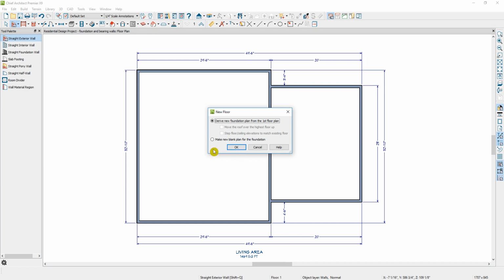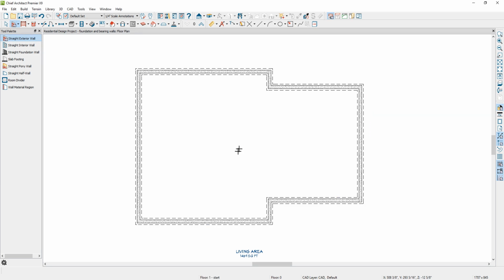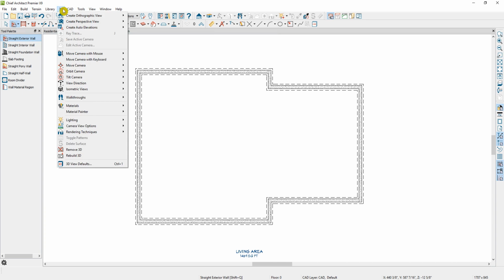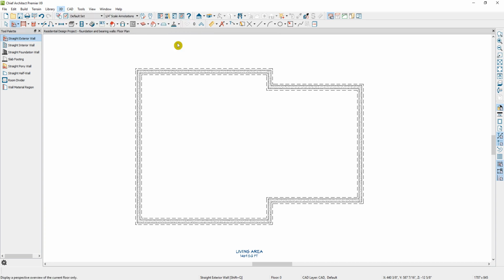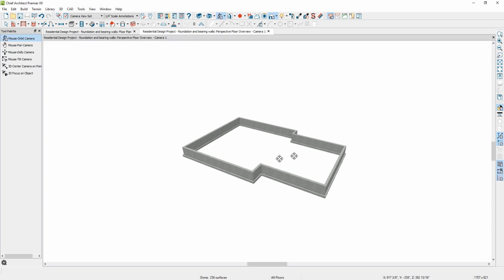You'll get this dialog, derive a new foundation plan from the first floor plan. Basically this means that the foundation walls are going to mimic the locations of our first story walls. I'll go ahead and click OK. And here we have our basic foundation. If I go into that perspective floor overview, I can do that from 3D, create perspective view, perspective floor overview. And we can see that we have just stem walls.